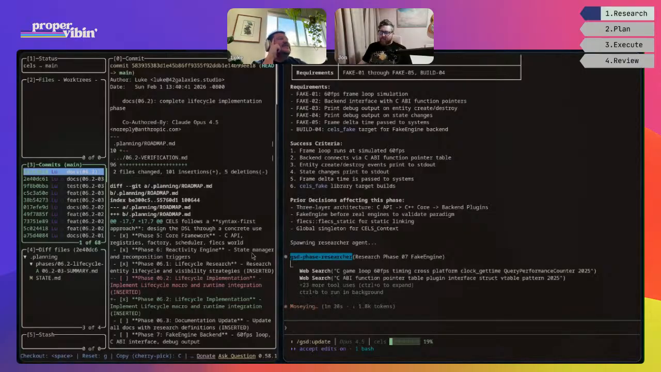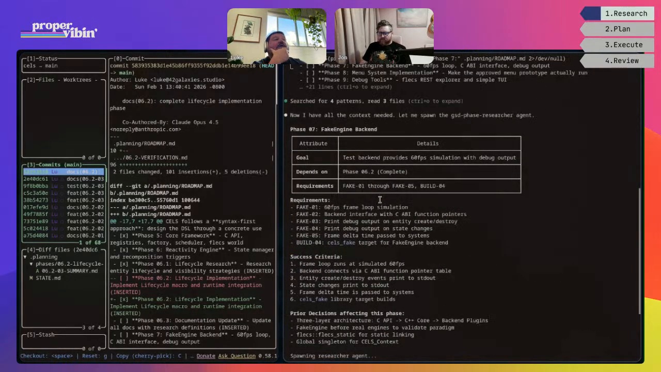So let's see what it's doing. Okay, so I always like this. It's going through the requirements. These are the requirements that I built up earlier before we started this. And it's basically to build this fake engine in the background.